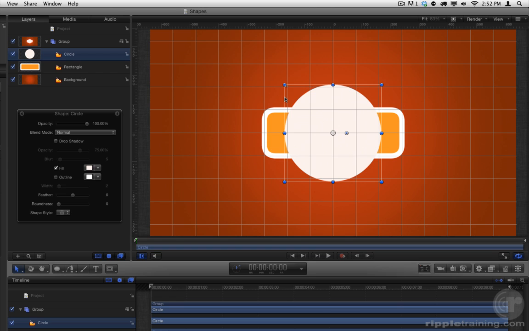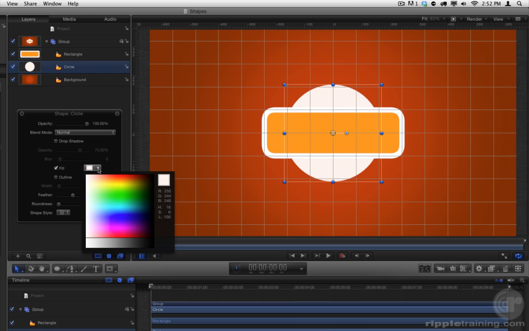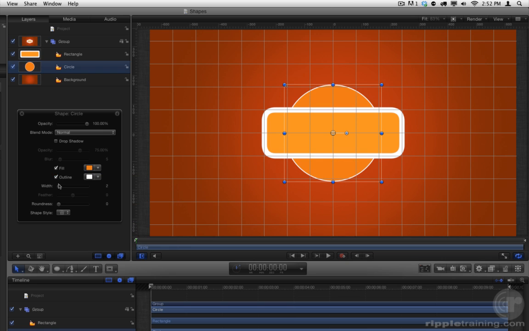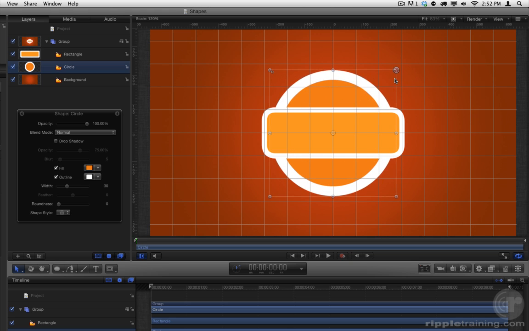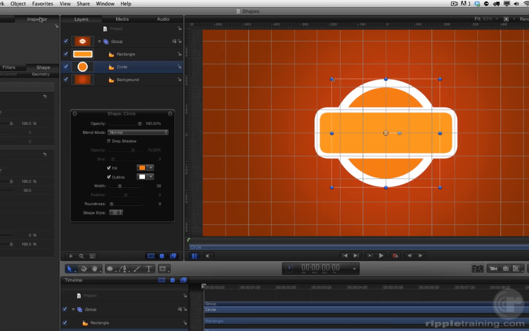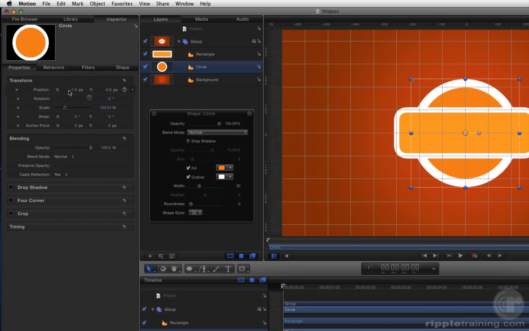Press Command left bracket to move the circle below the rectangle, and then use the HUD to change the fill color, enable the outline, and increase the width. In the canvas, hold down the Shift and Option keys and drag a corner bounding box handle to adjust the scale of the circle to taste. To make sure it's centered, go to the Properties Inspector and set Position X and Y to 0. You don't want to click the Reset arrow this time because you've adjusted the scale of the shape.